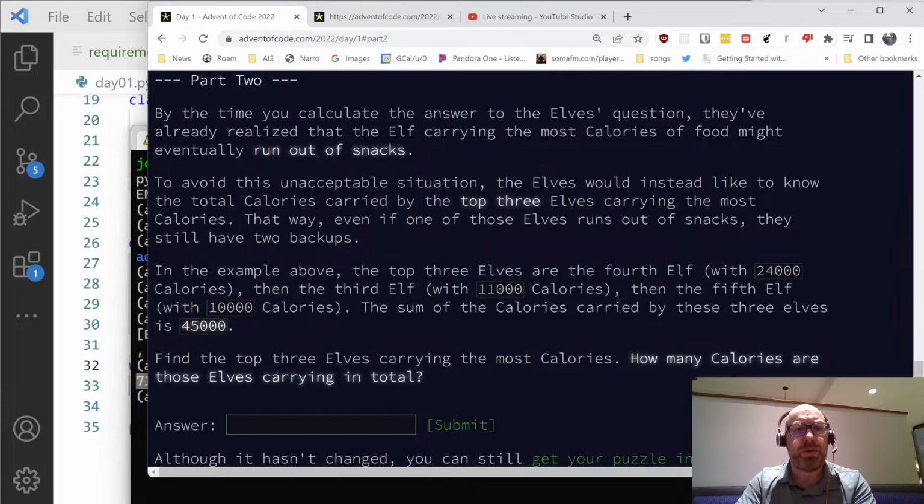Turning to part 2. By the time you calculate the answer, the elves with the most calorie foods might eventually run out of snacks. I'd like to know the total calories carried by the top 3 elves carrying the most calories. So top 3 elves. Okay.